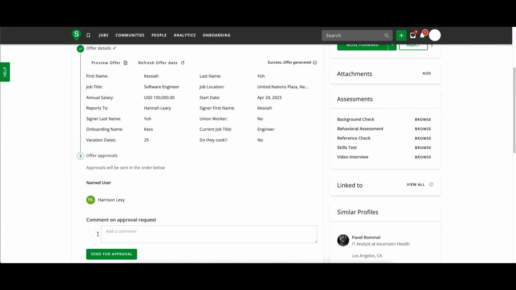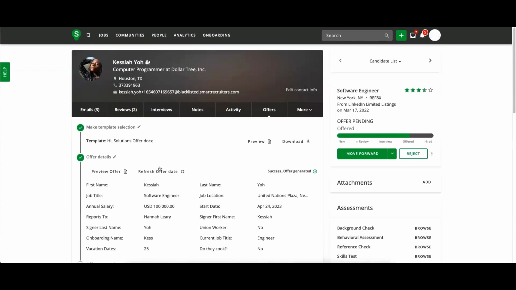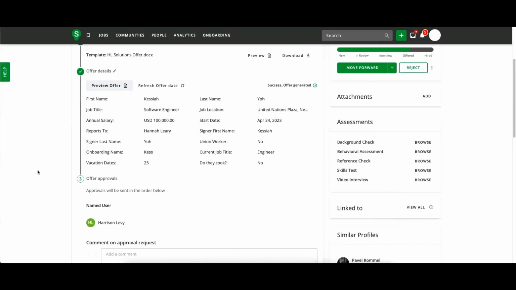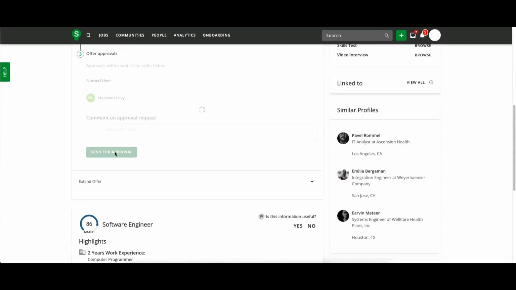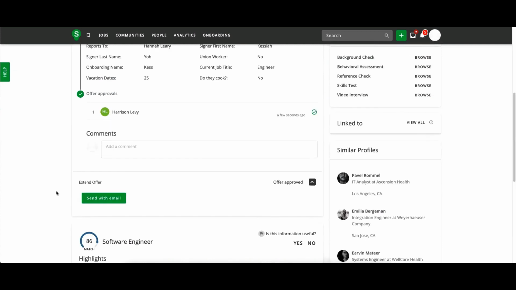Options that we have before sending for approval are to preview the offer, as well as refresh the offer date to today's date. When I preview the offer, we'll see that the values that I've submitted on the offer details page get pulled into the offer template. And when everything looks good, we can send for approval. Since I happen to be the approver on this chain, I'll go ahead and approve it. Now that the offer is approved, we can go ahead and send with email.